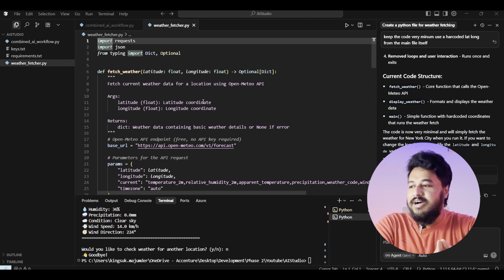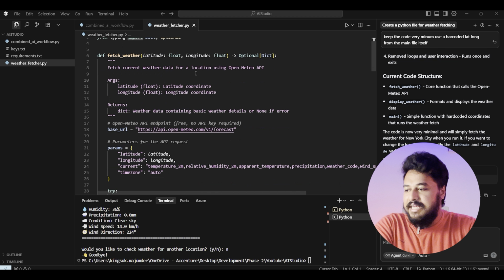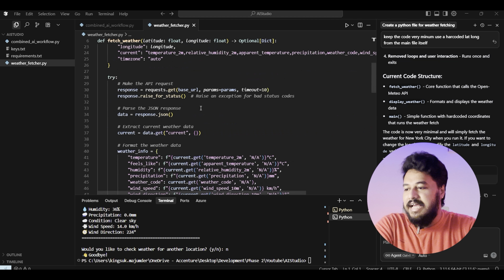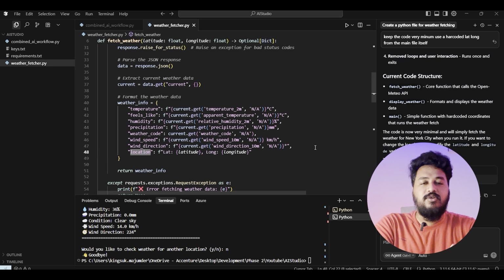I'll just go to my code editor and tell it, okay, go ahead and create an Open-Meteo Python file where there will be one function which would take the lat and long of a particular city and give me the weather details. That's it, and keep the weather details minimal. Now it has successfully created a function where we can provide the latitude and longitude of a particular place, and it would fetch the temperature, how it feels like, the humidity, precipitation, how the weather would look like, the wind speed, wind direction, and the location.